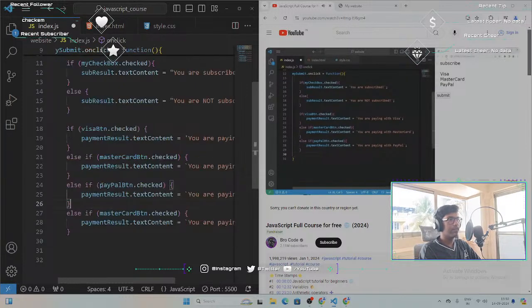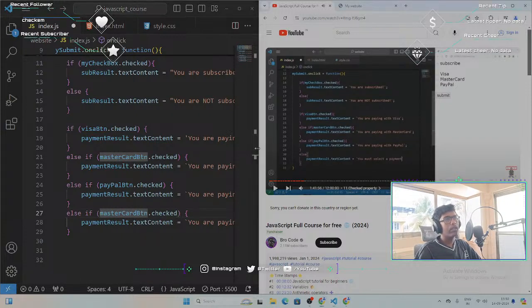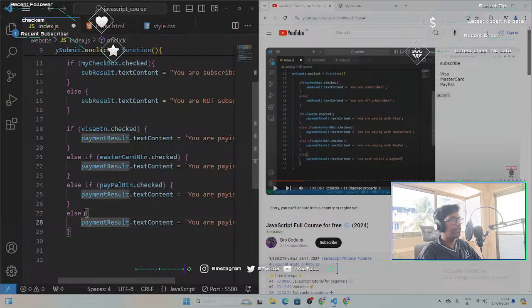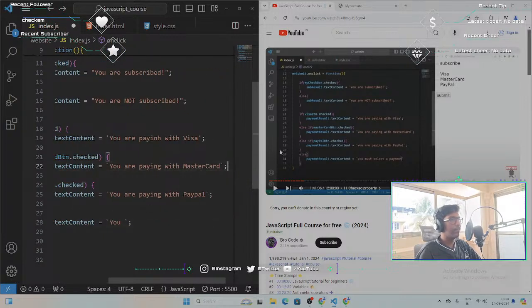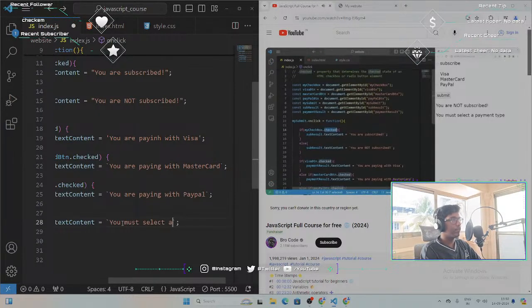Else, if none of these radio buttons are checked, we will change the text content of the payment result to be you must select a payment. But we don't have, oh, we have PayPal. Okay, cool. In that case, let's change this to an else statement. I will press submit without selecting a payment type. You must select a payment type. All right, everybody, so that is the checked property.